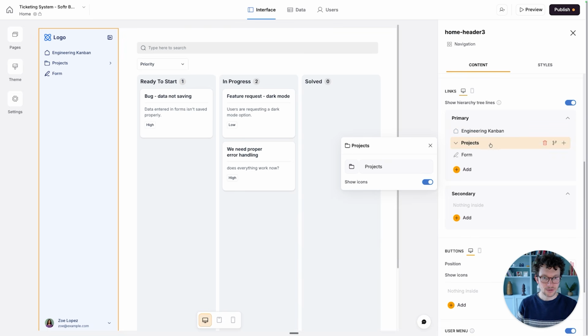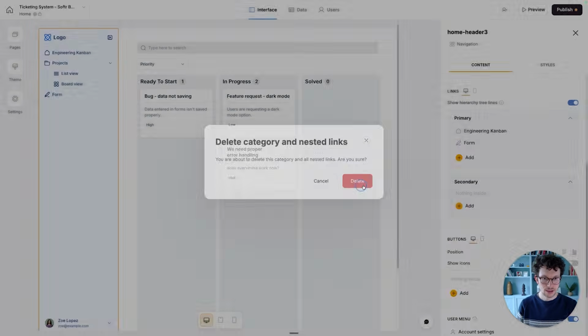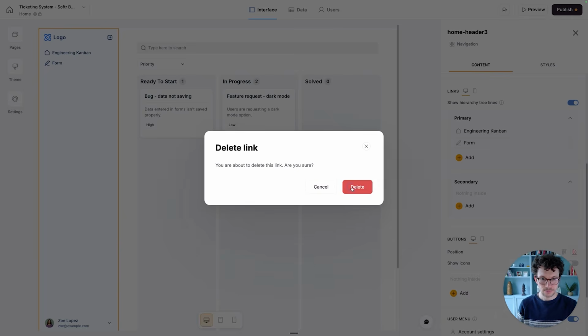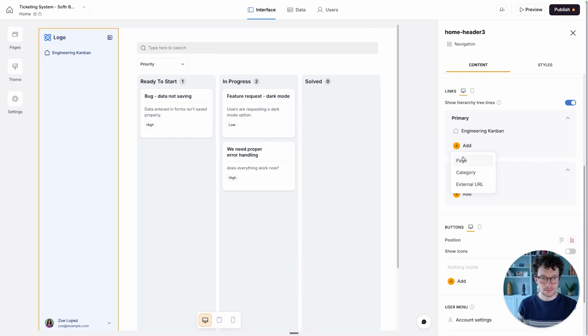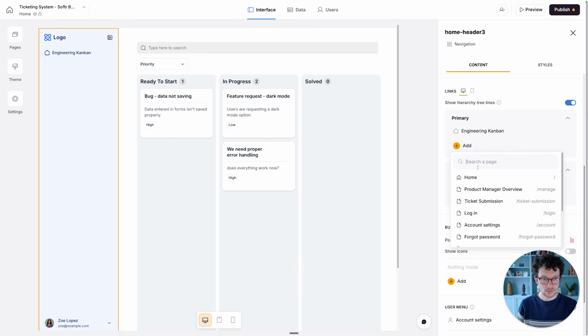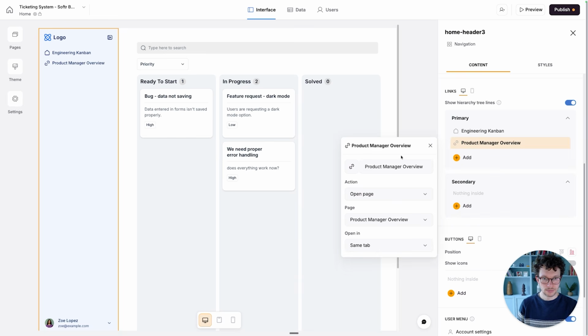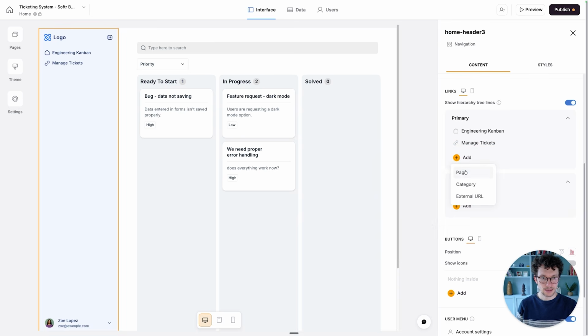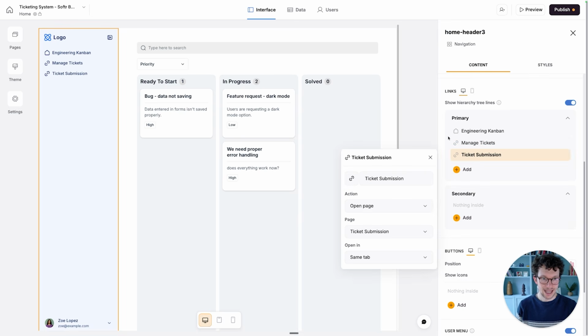And the other option that we want to show here would be, currently this is a folder. Actually, we don't need that, but we can remove it. We can also remove the form. And then we can say, okay, let's add back in the page. That would be our product manager overview. We can call this manage tickets if you're an engineer, someone there. And then last but not least, if we wanted to have the ticket submission form open, if it ever is relevant, we can have that there as well.